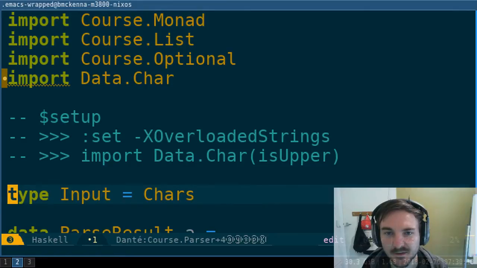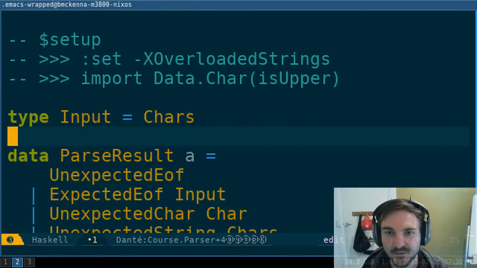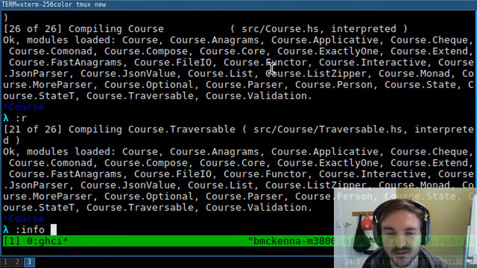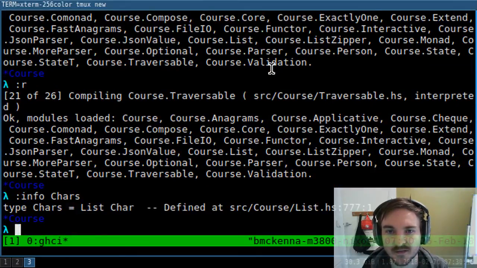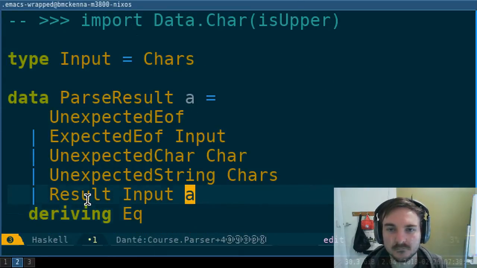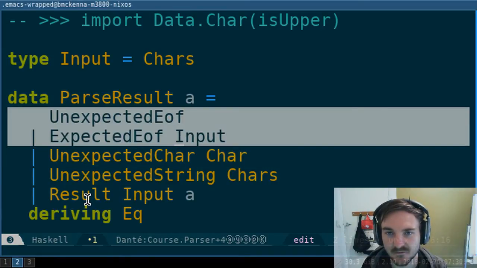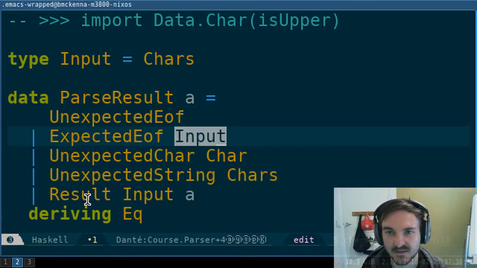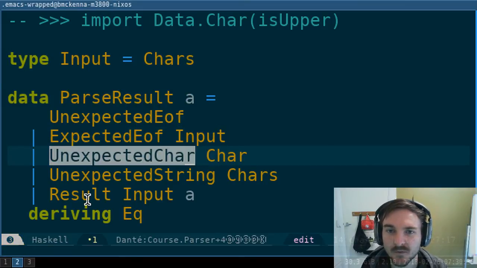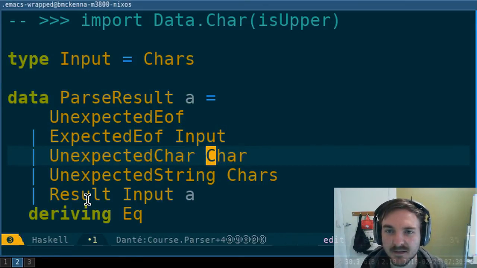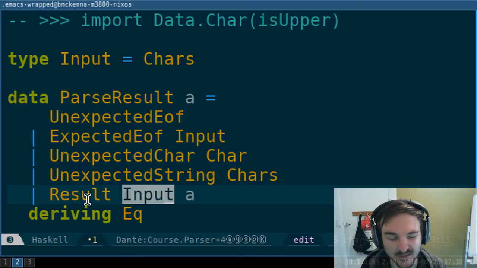Okay, so the first thing is we've got an input, which is characters. We've shown it before actually, but characters is just a list of characters. Then we've got this parse result of A. So we've got all of these different error cases. If it's unexpected end of file, then we actually had input, a list of characters remaining. If we hit a character that we didn't expect, that's unexpected character. So we've got all these different errors, and then we've got this result. And this input here is actually the remaining input.